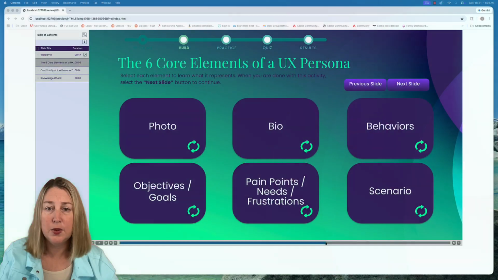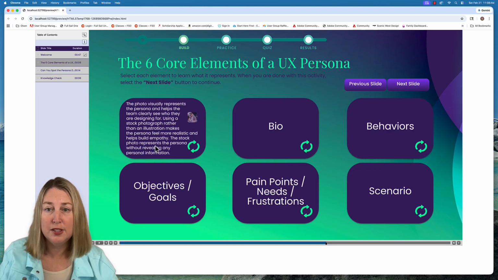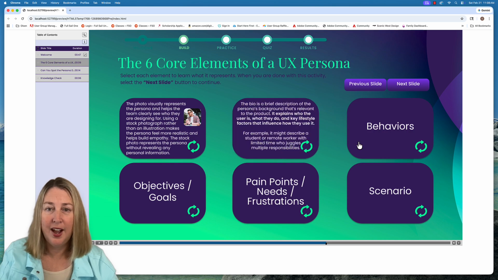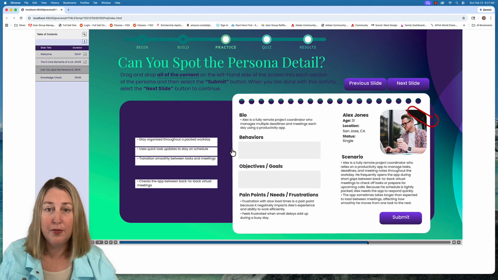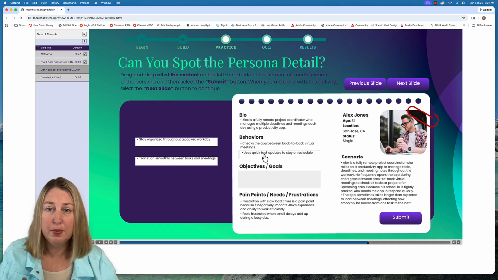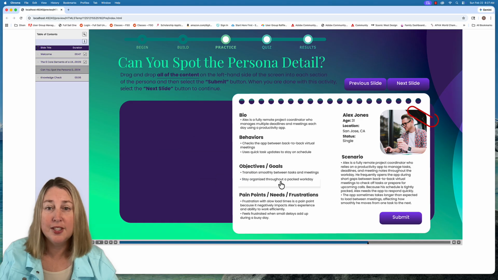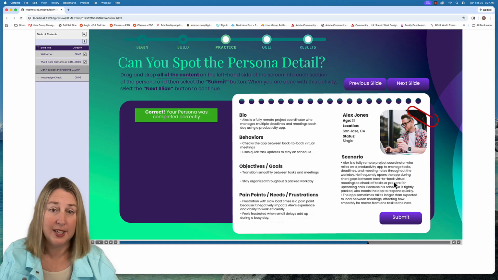I designed it so each persona component could be explored individually, helping students see what each part represents and why it matters. After learning about the components, students get to practice building a persona from example user research, arranging details in a logical way. This hands-on approach follows Merrill's instructional design principle, giving learners the chance to actively apply what they've learned, making the concept stick.